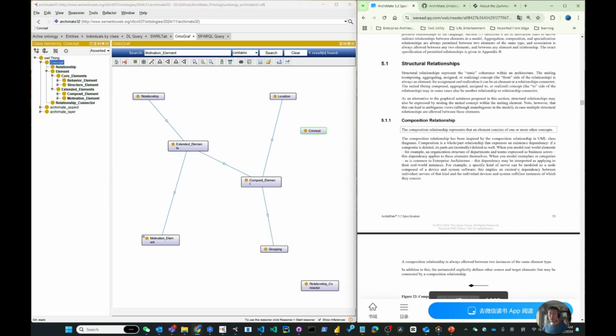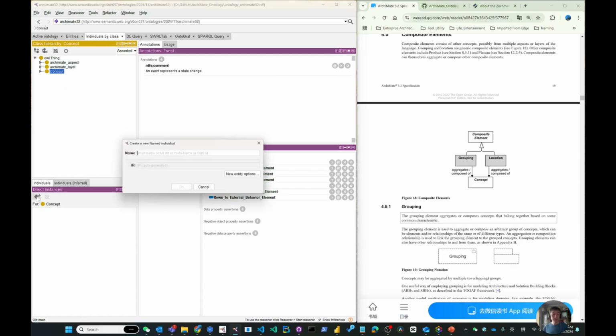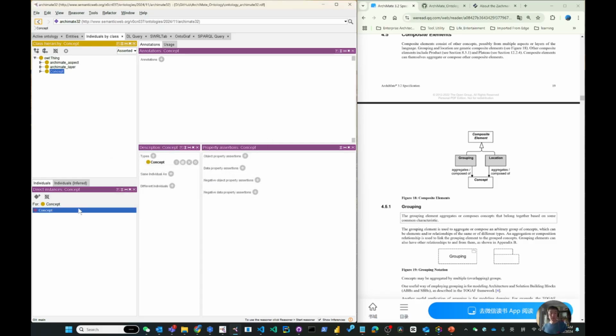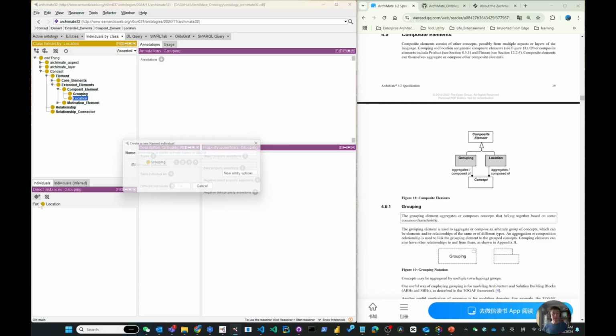Let's go back to our 4.5, where we are missing another part, aggregate and compose. So now we have our concept. Let's create our concept this as our individual, and we have those grouping and the location. Let's also create them as individuals. So that is those ones. So extended. So try to make them, and these are grouping. These are location.